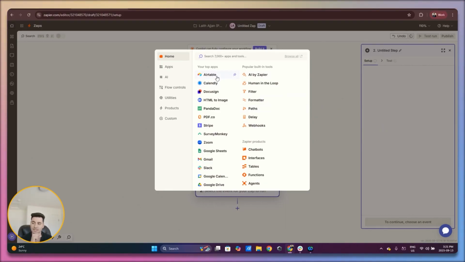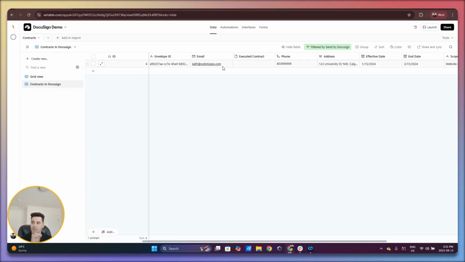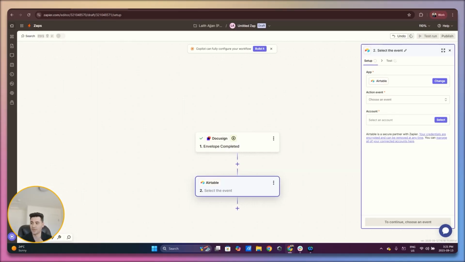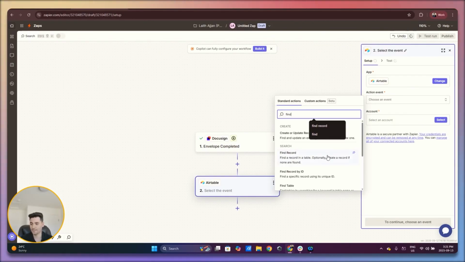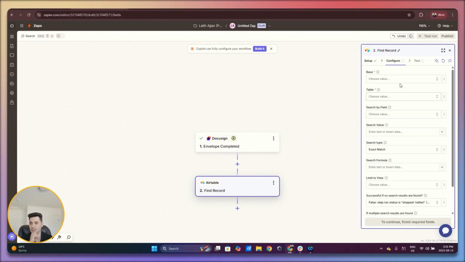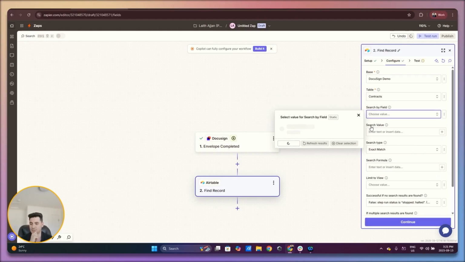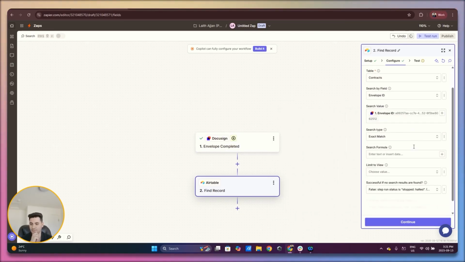The next step is how do I find the right Airtable record to bring back the executed contract. So what we're going to do is base it off the envelope ID here. So I'm going to have a step to find the record. And then I'm going to select my base and table, and my search field is going to be the envelope ID, since we have that in the envelope completed step. So the search value will simply reference the envelope ID.